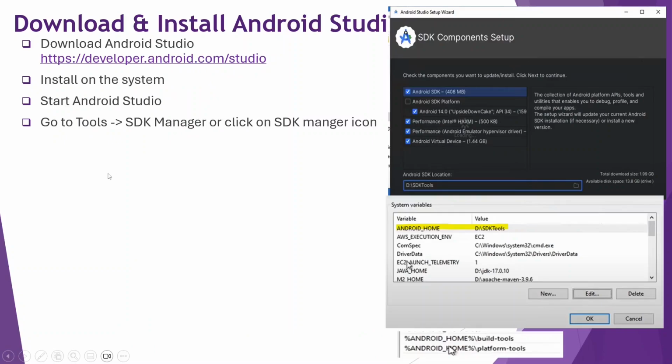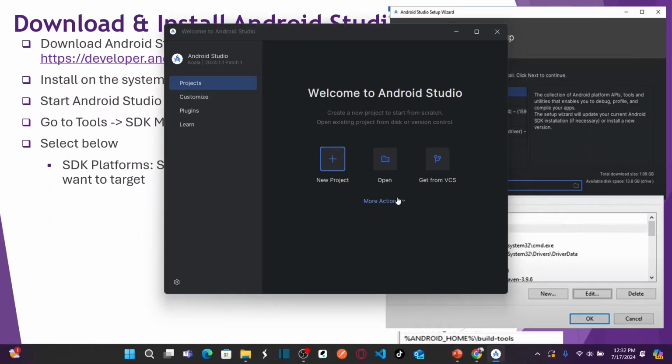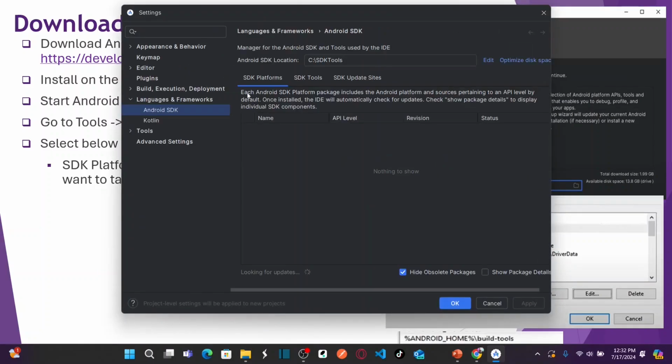Our next task is, you need to select the SDK platforms and select the desired Android API levels you want to target. Let's go here, click on more actions, and let's go to SDK Manager. I want to see the SDK Manager.